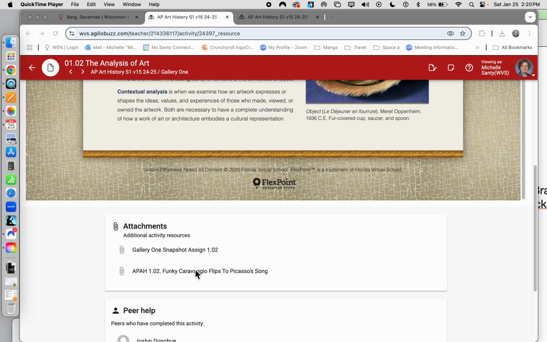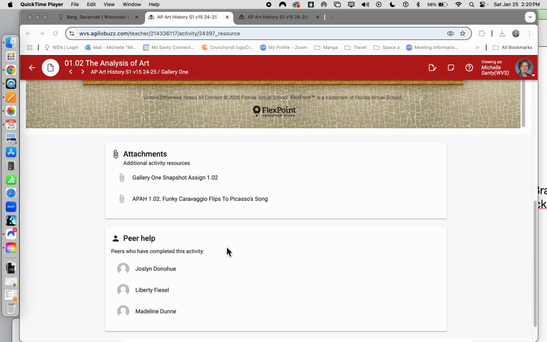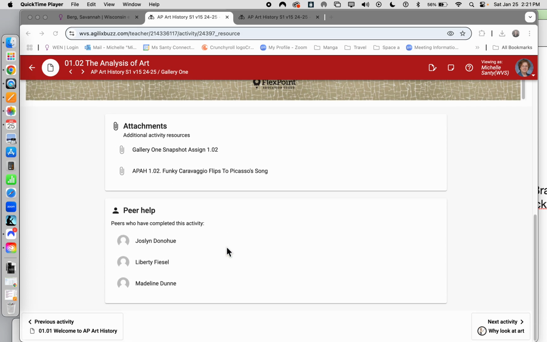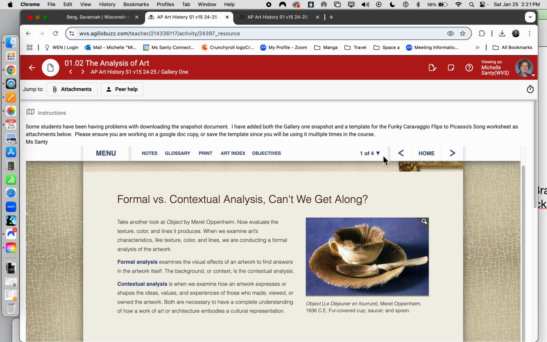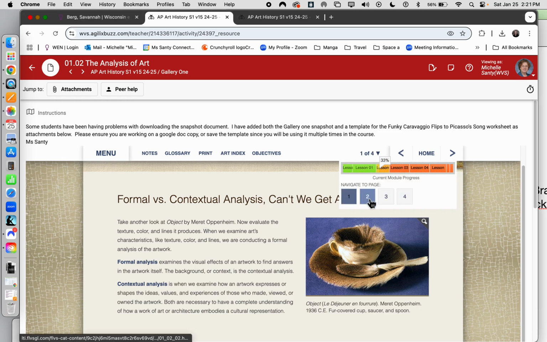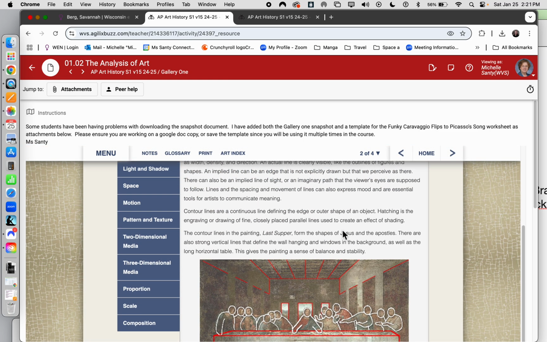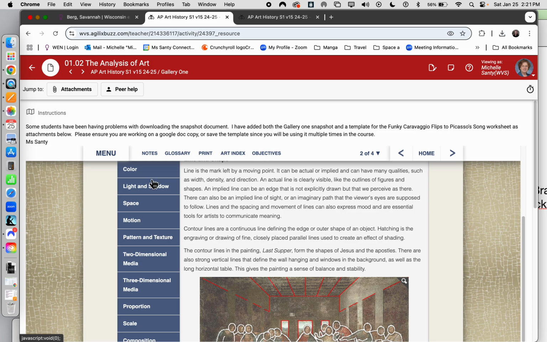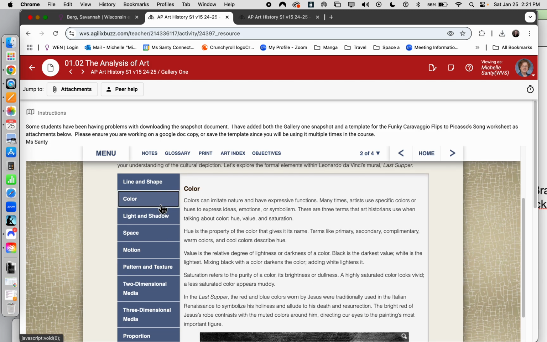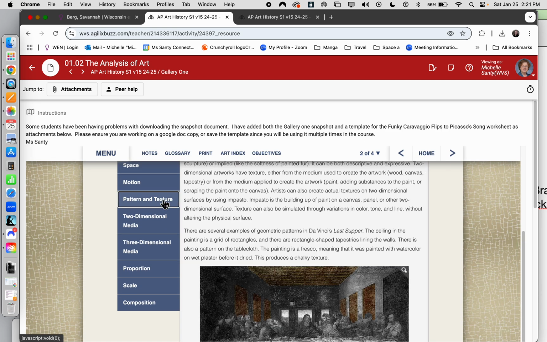And you would be able to click these. One is a PDF, I believe, and one is the actual Google Doc. So when you're doing this, you can click through here and you can read through things. This goes through and it tells you what the worksheet covers: line, shape, color, light and shadow. So when you're describing an art piece, these are things that you would use to describe it.